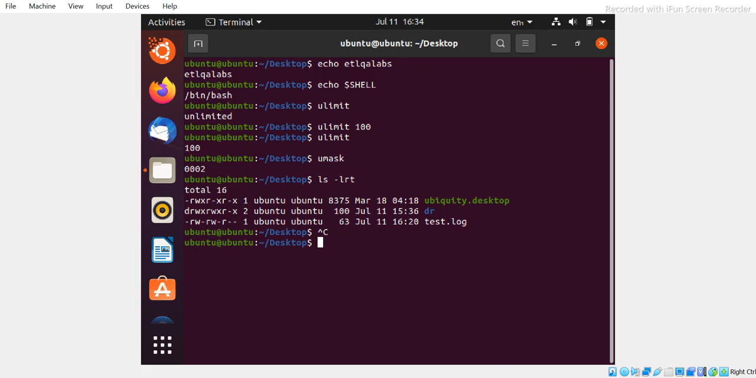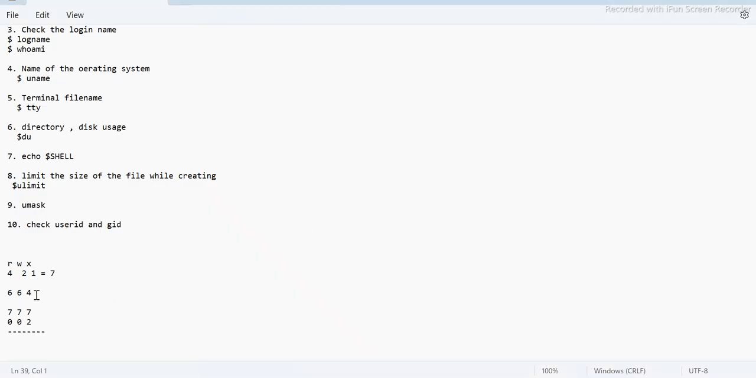All right, guys. So what I'm saying is, the default permission for a particular file, let me show you here. So what is the default permission for, let's say, a directory? For a directory, it is 777. For an ordinary file, guys, it is 666.